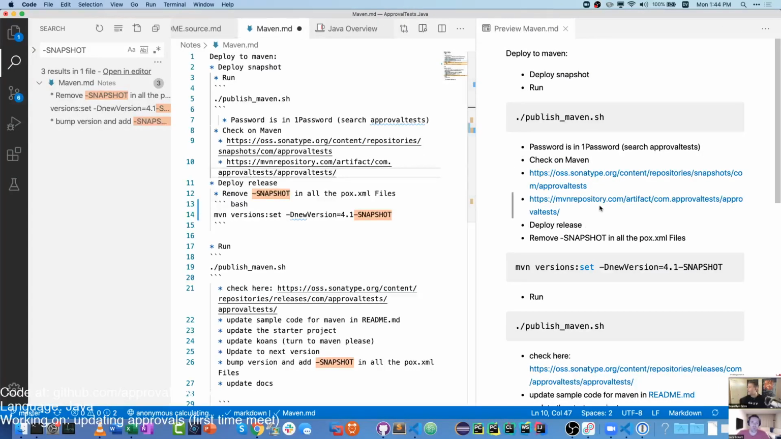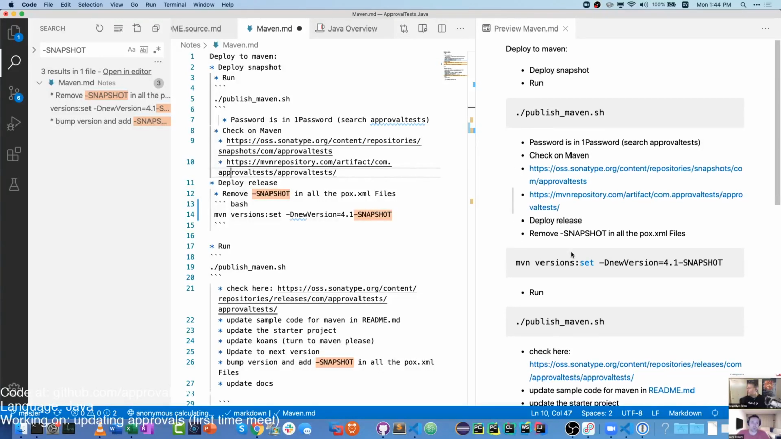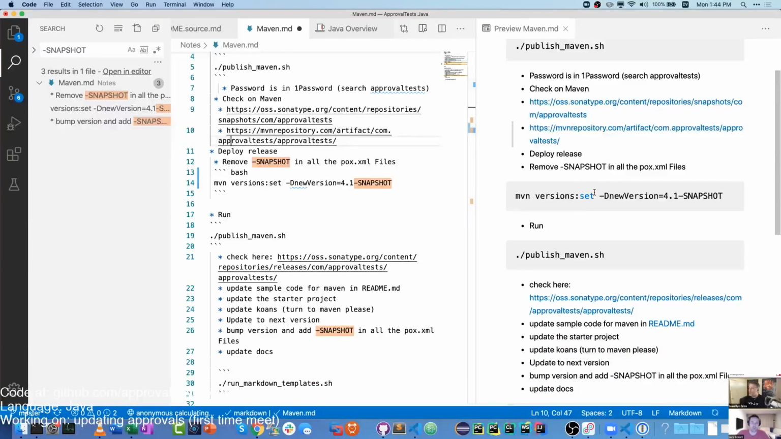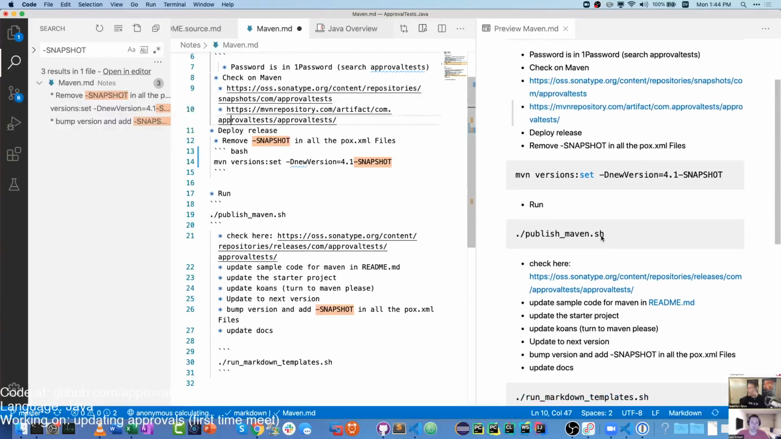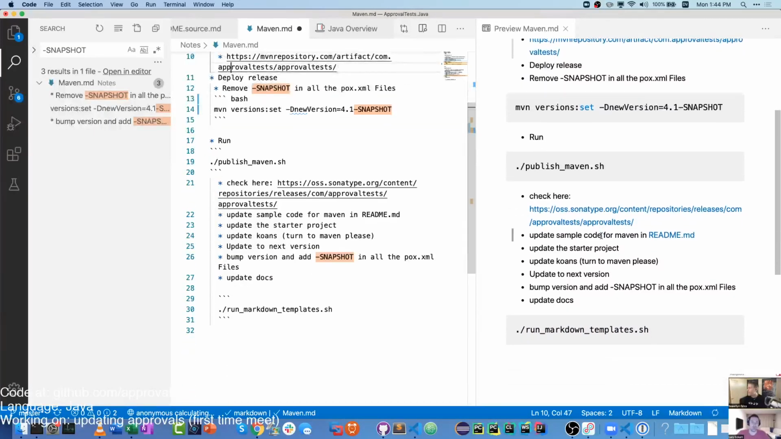There we go. Okay. So we deploy the snapshot, we run, we get the password, we check on Maven, we deploy the release, we remove the snapshot in the thing with that, which we already did. We run it, we publish, which we're doing right now. We update the README.